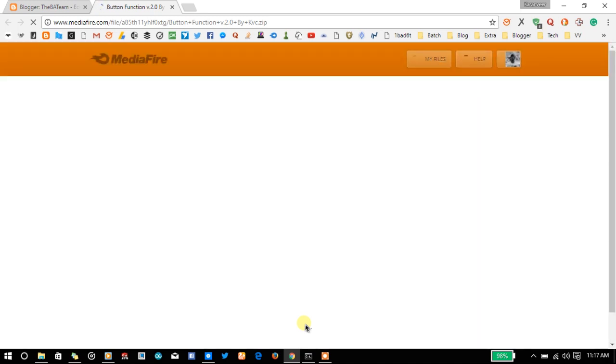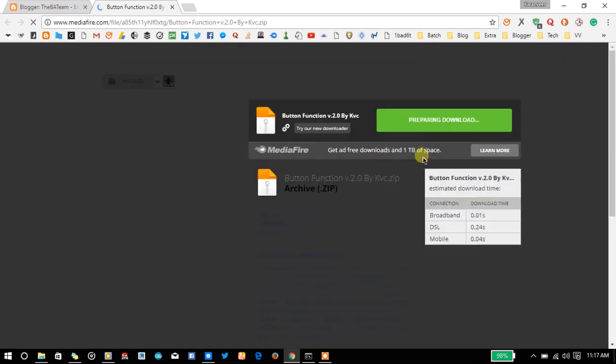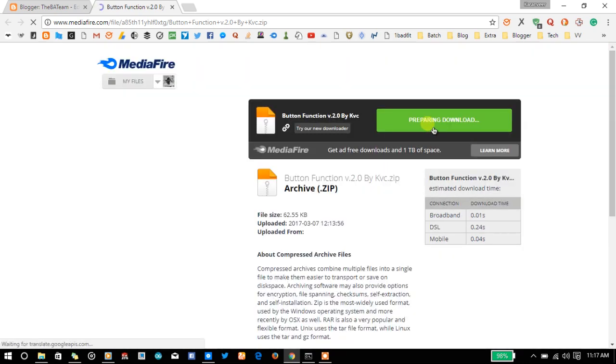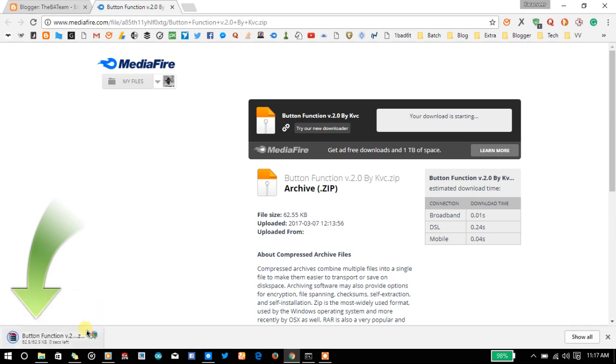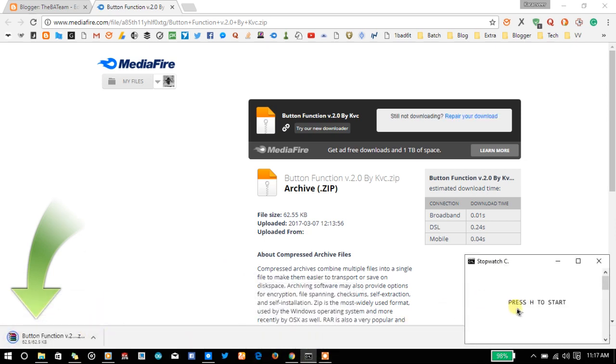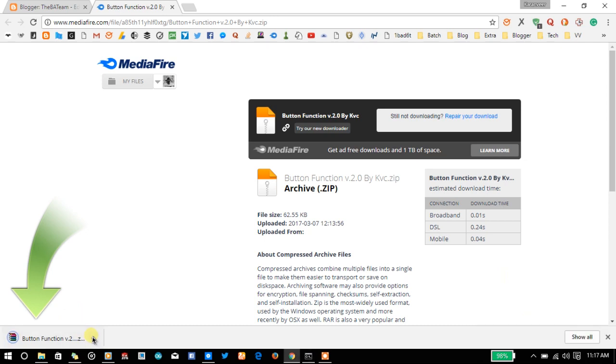It seems like my internet is too slow. That's why I didn't start the clock, because it needs some time to download. Let me download the button function, and as it is downloaded, let me start the clock now, and let me show in folder.